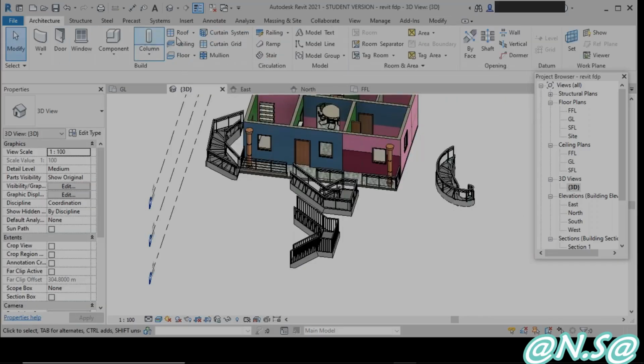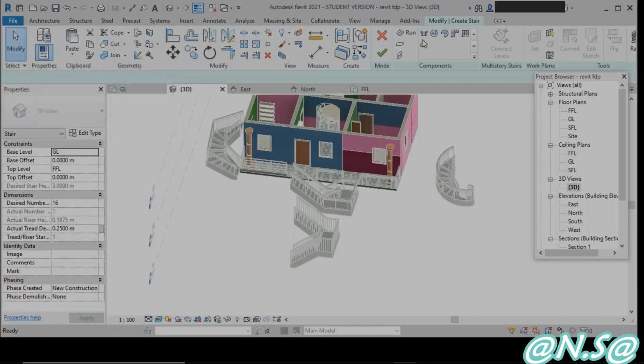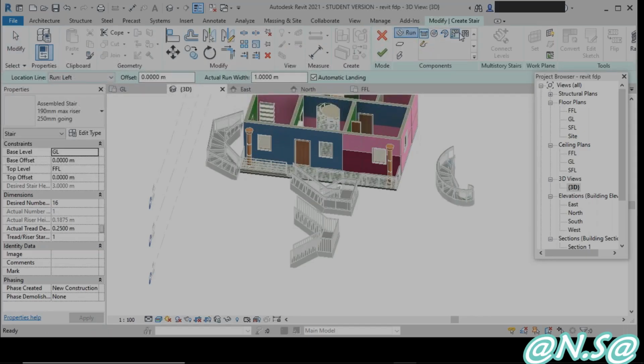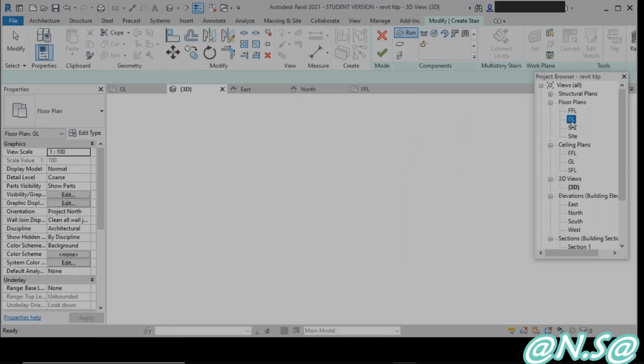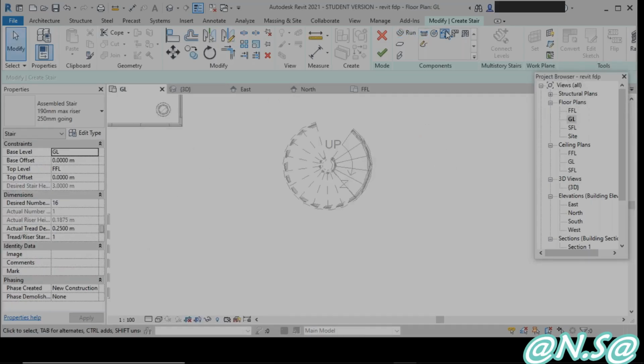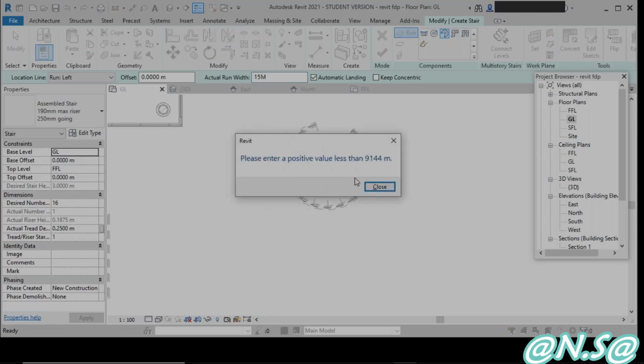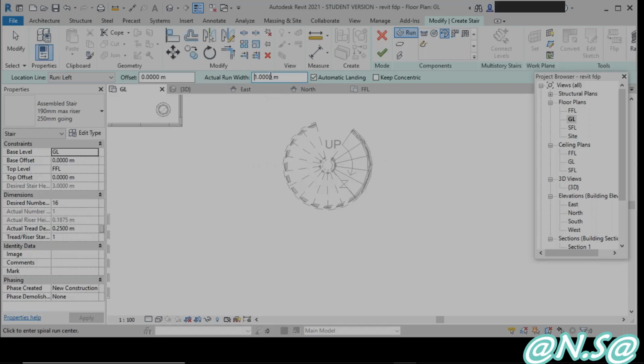So this is about the staircase creation. If you want to make use of these tools, by default you can select and place it directly. Select those things, and if you want to increase the width, you can go with increasing the width. Okay, sorry, 1.5.